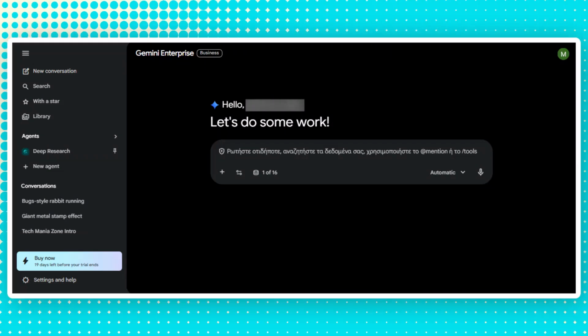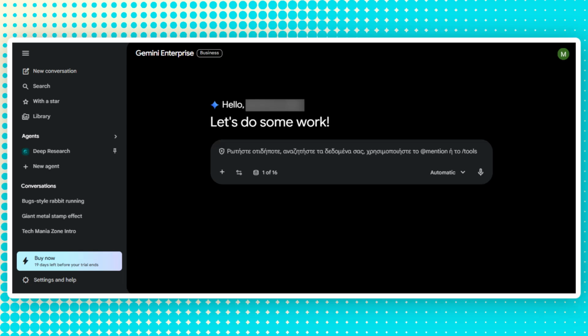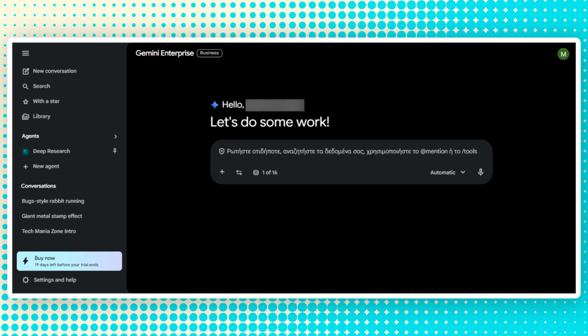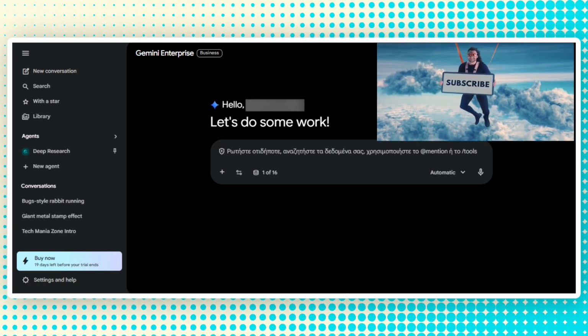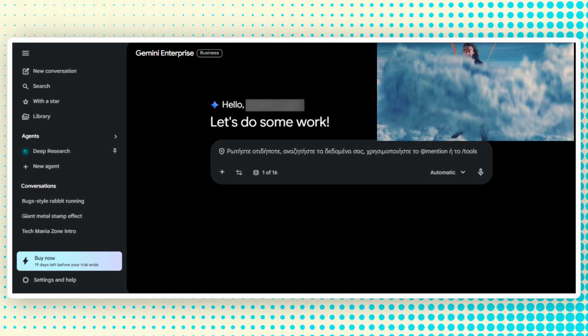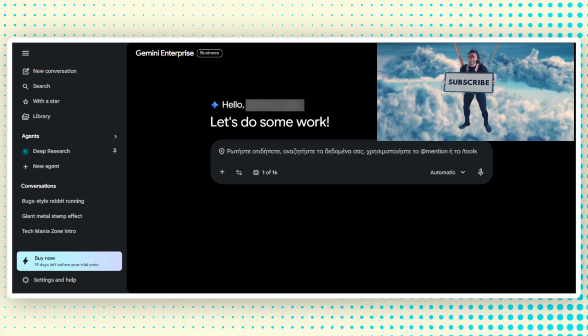This is the interface of the tool, and from here you can do various things. Things like write down a text and the tool will convert it to an image, or to a video with the support of VEO3 and Banana Pro.